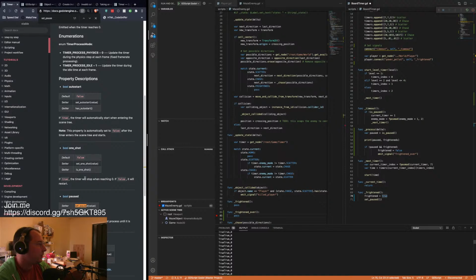One shot. True. The timer will stop when reaching 0. Set one shot. The timer will stop when reaching 0. If false, it will restart.